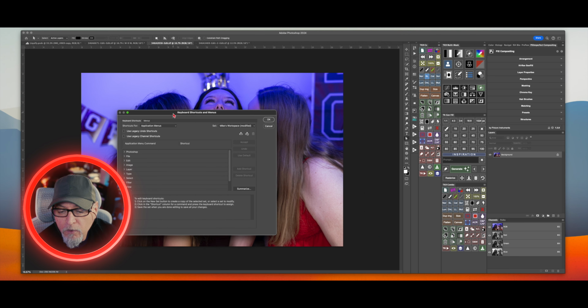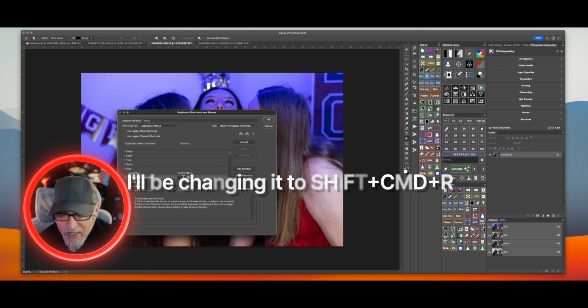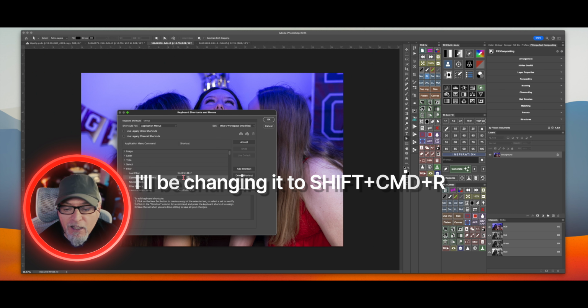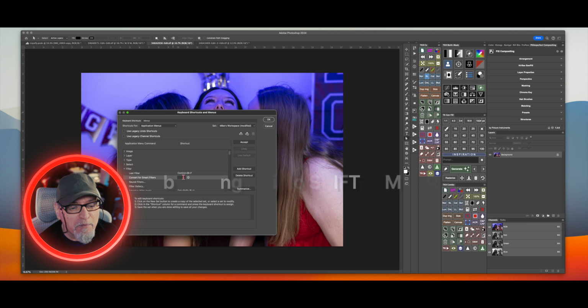And then you want to choose your application menu. And then you want to scroll down till you find filter. And then convert to smart filters. And you can see right here that there is no shortcut for it. A very, very good one would be Command R. And the reason Command R is good is because that is technically assigned to lens correction, which we don't really use that much in Photoshop. If you use it, well, then you'll have to come up with another shortcut.